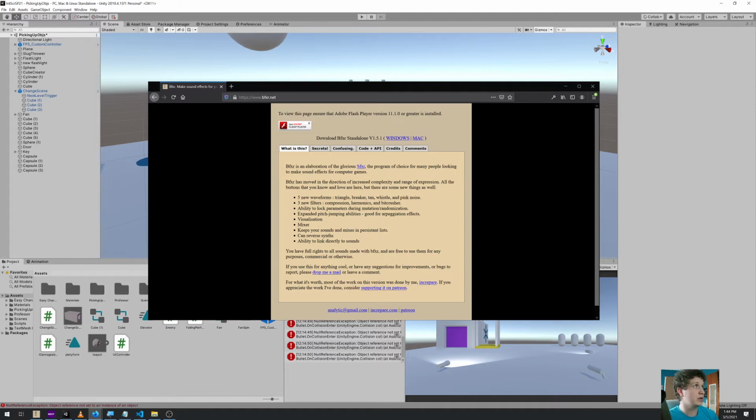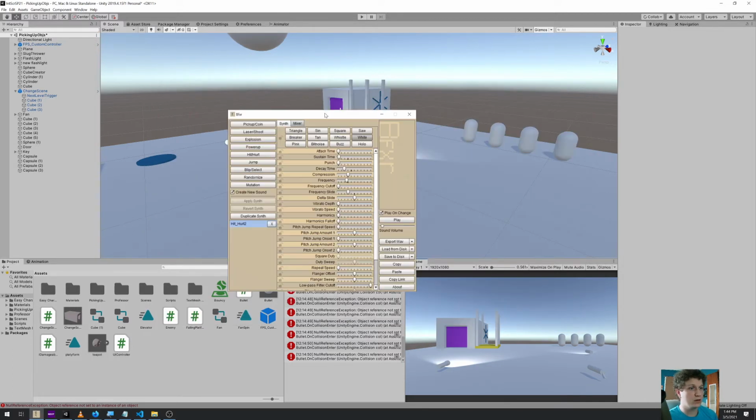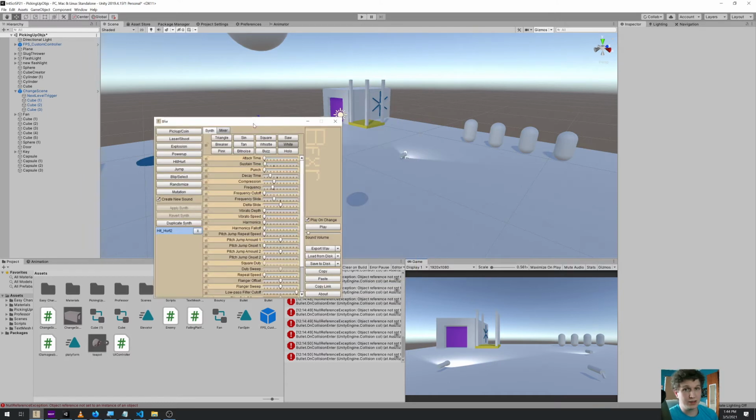If you can get Adobe Flash to play in your browser, awesome. Otherwise, they offer a download, and it's just a simple noise generator. You can create pickups, explosions, and all sorts of interesting things. And then we can just pick one that we like.